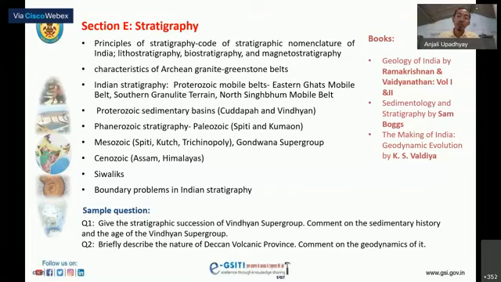And here are the samples that have been asked from this particular topic, that is stratigraphy. Give the stratigraphic succession of Vindhyan supergroups. See, like I've said, from Proterozoic sedimentary basin, this type of question is usually asked. And then, describe briefly the nature of the Deccan volcanic province and comment on its geodynamics. So this type of question has been asked from the stratigraphy part.